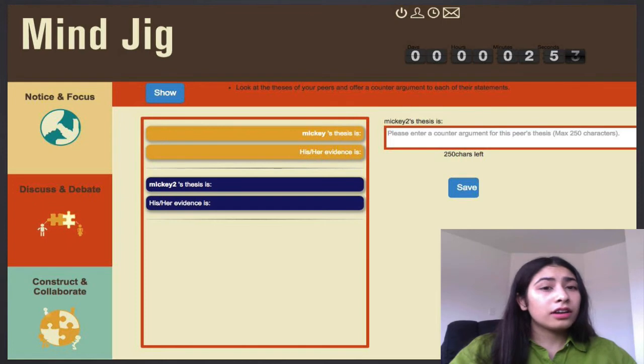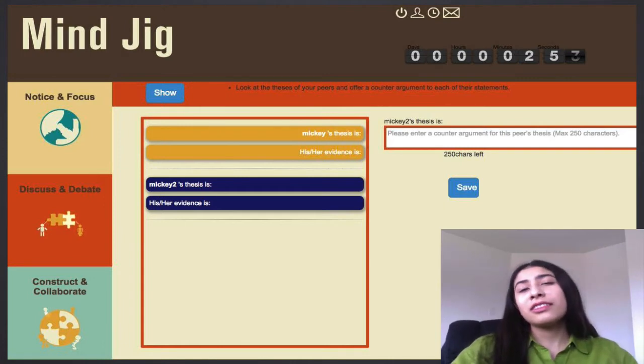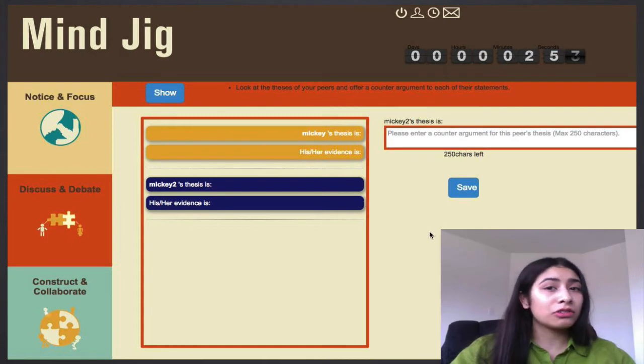So, similarly, I've been asked the question, well, what if your peer's thesis is great? How do we counter-argue a great thesis? What I want to say to that is that no thesis, no matter how analytical, is ever perfect. Even the best of scientists go through this process of revision where they make their claims stronger, so you can always try to find ways to improve your peer's thesis.